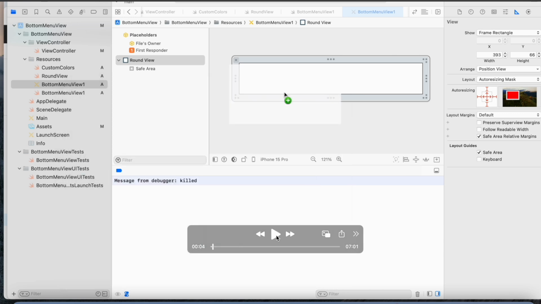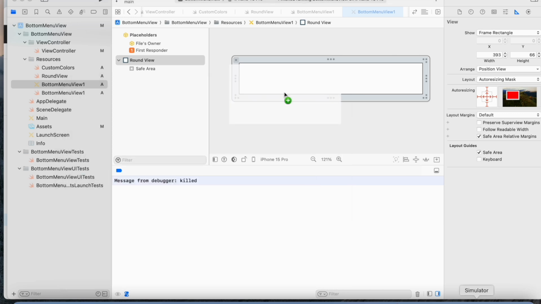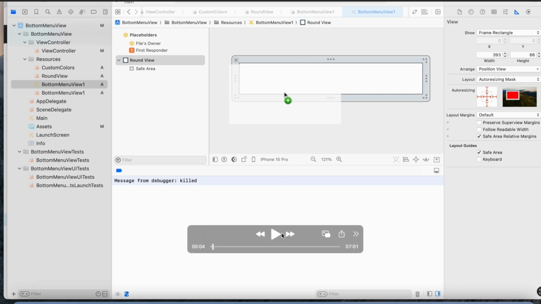So we will be trying to design today the UI view. We will take the bottom view. We will design the bottom view, and that bottom custom view, in terms of XIB, we will be loading into the view controller. Let's get started.